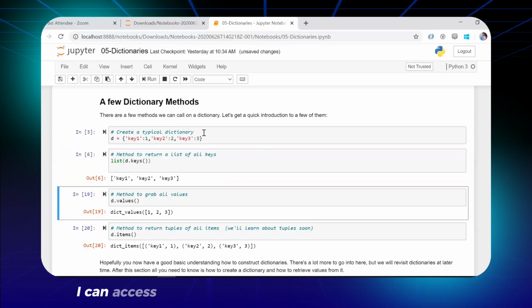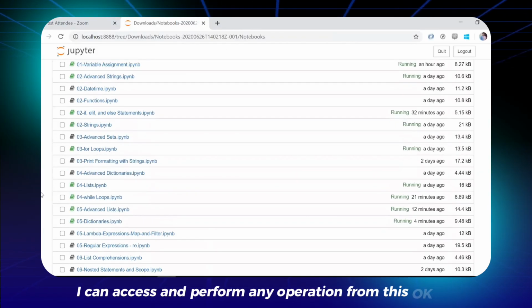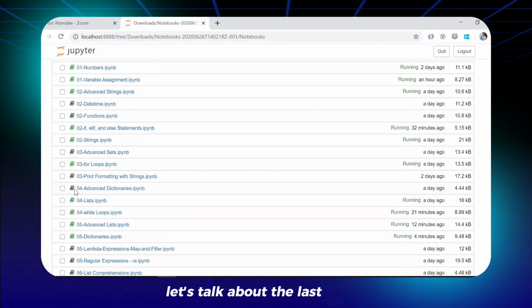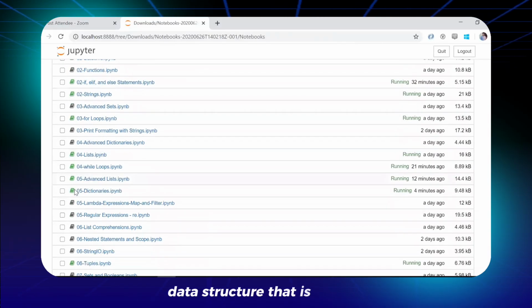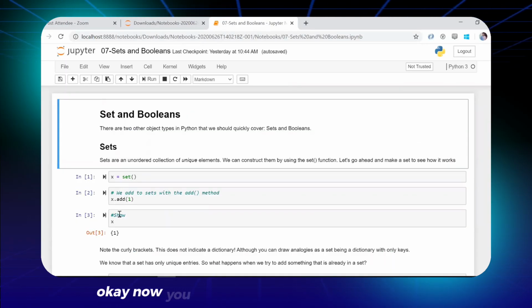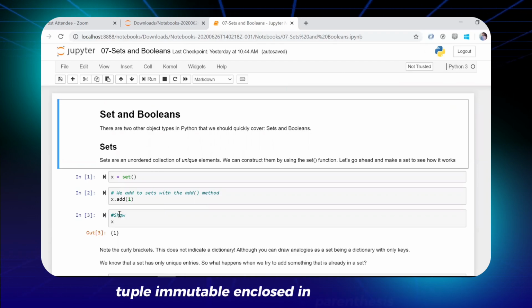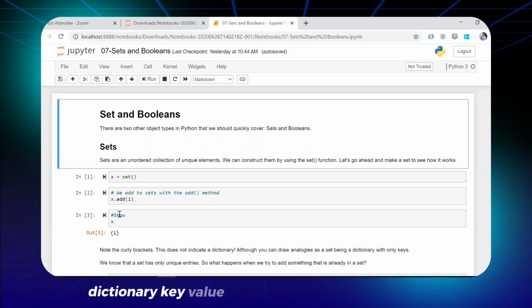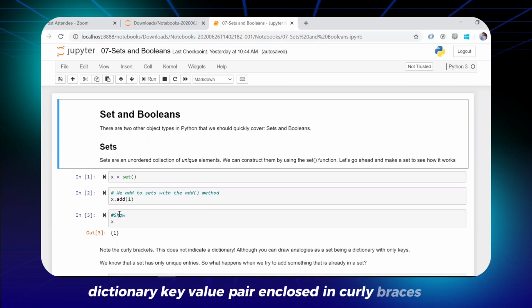And now I can access and perform any operation from these. Okay, let's talk about the last data structure, that is sets. Now you might think, oh my god, so many things are there, but the differences are very clear. List: mutable, enclosed in square brackets. Tuple: immutable, enclosed in parentheses. Dictionary: key-value pairs, enclosed in curly braces.